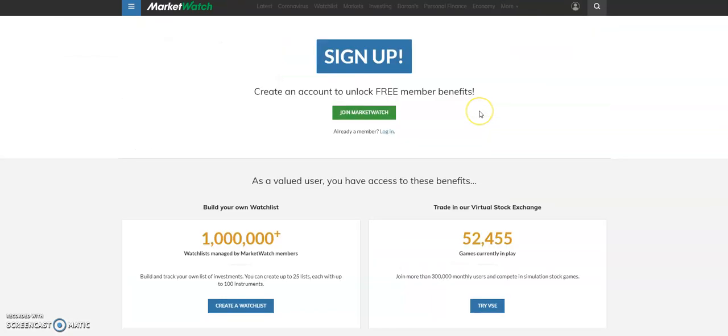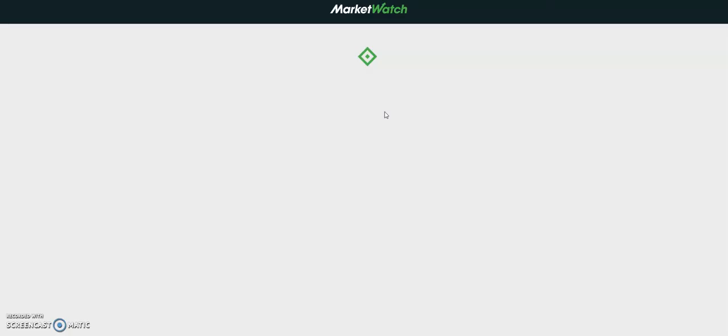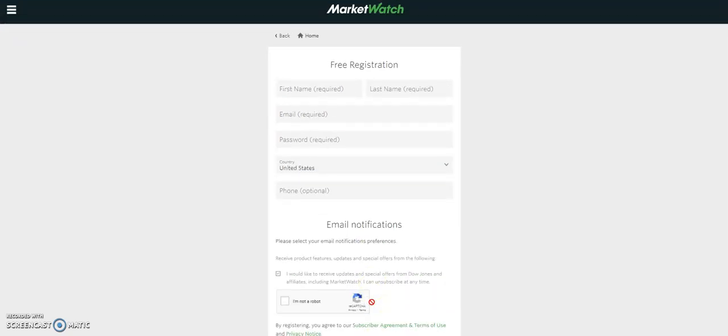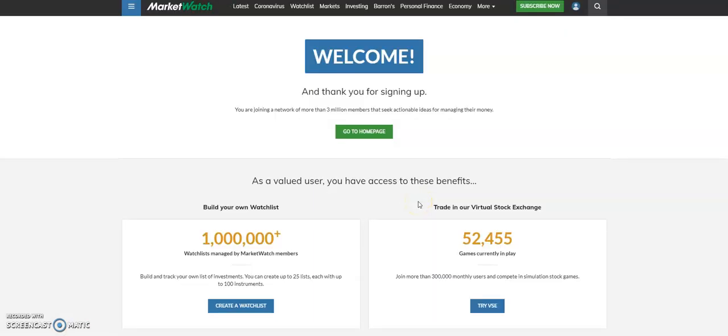So you just click sign up, click join Marketwatch, and you put all your information in here, your name, your email. It can be whatever email you want to use. Just remember what email you use and remember your password because this will be individual to you. Once you enter all that information, you click submit and you will now be registered, and it should automatically have you logged into Marketwatch. So I'm already logged into Marketwatch now.